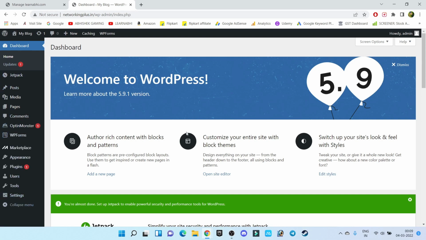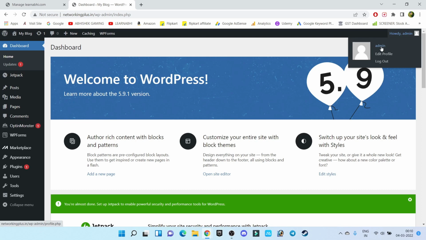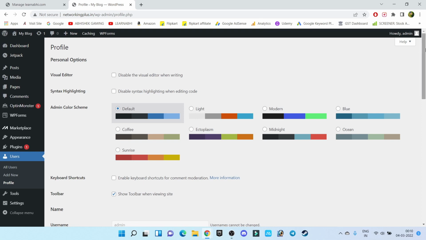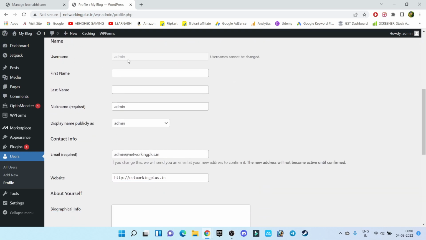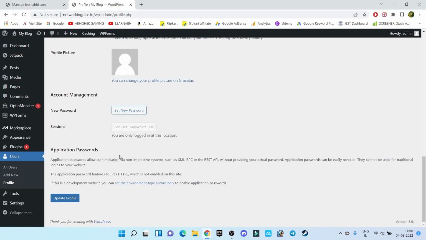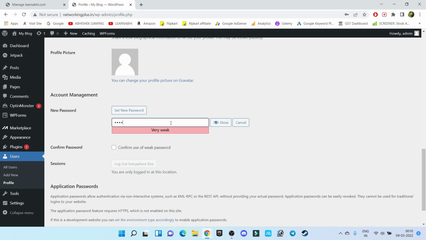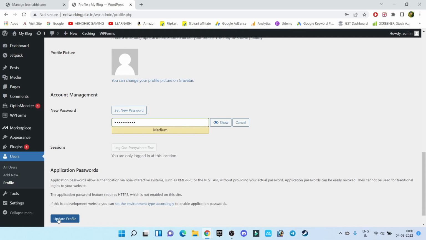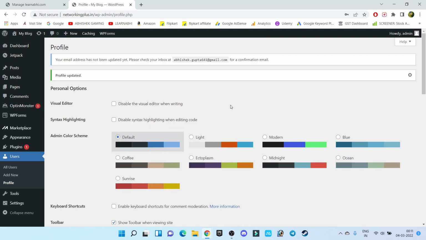Now the next step is we have to create an account and set the password. For that, on the right hand side, you can see this is the admin section, right? Just click on edit profile. Go down. Keep the username as admin. This is a default username. Enter your email address. And from here, set a password. And click on update profile. So we have successfully installed WordPress on our website. Plus we have added a new password on our website.